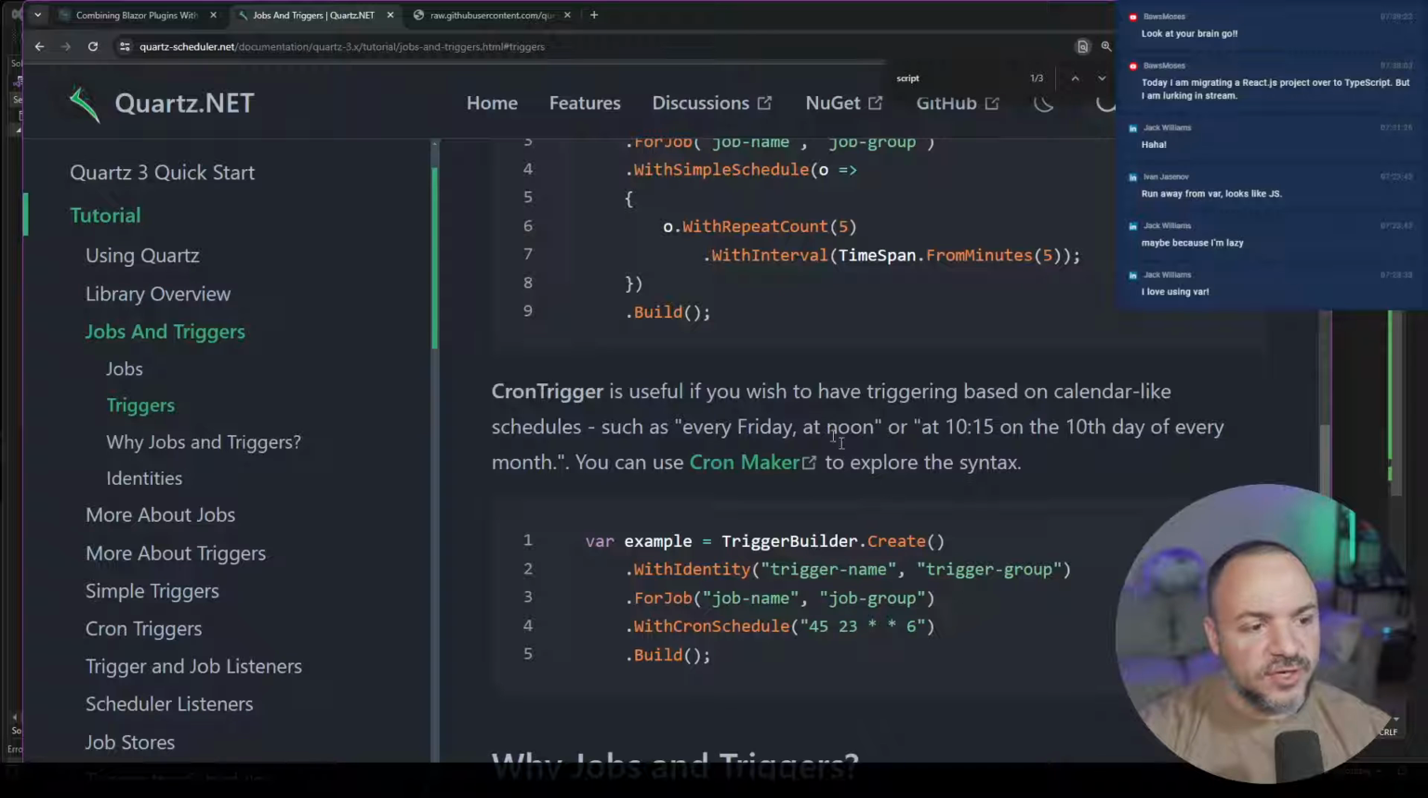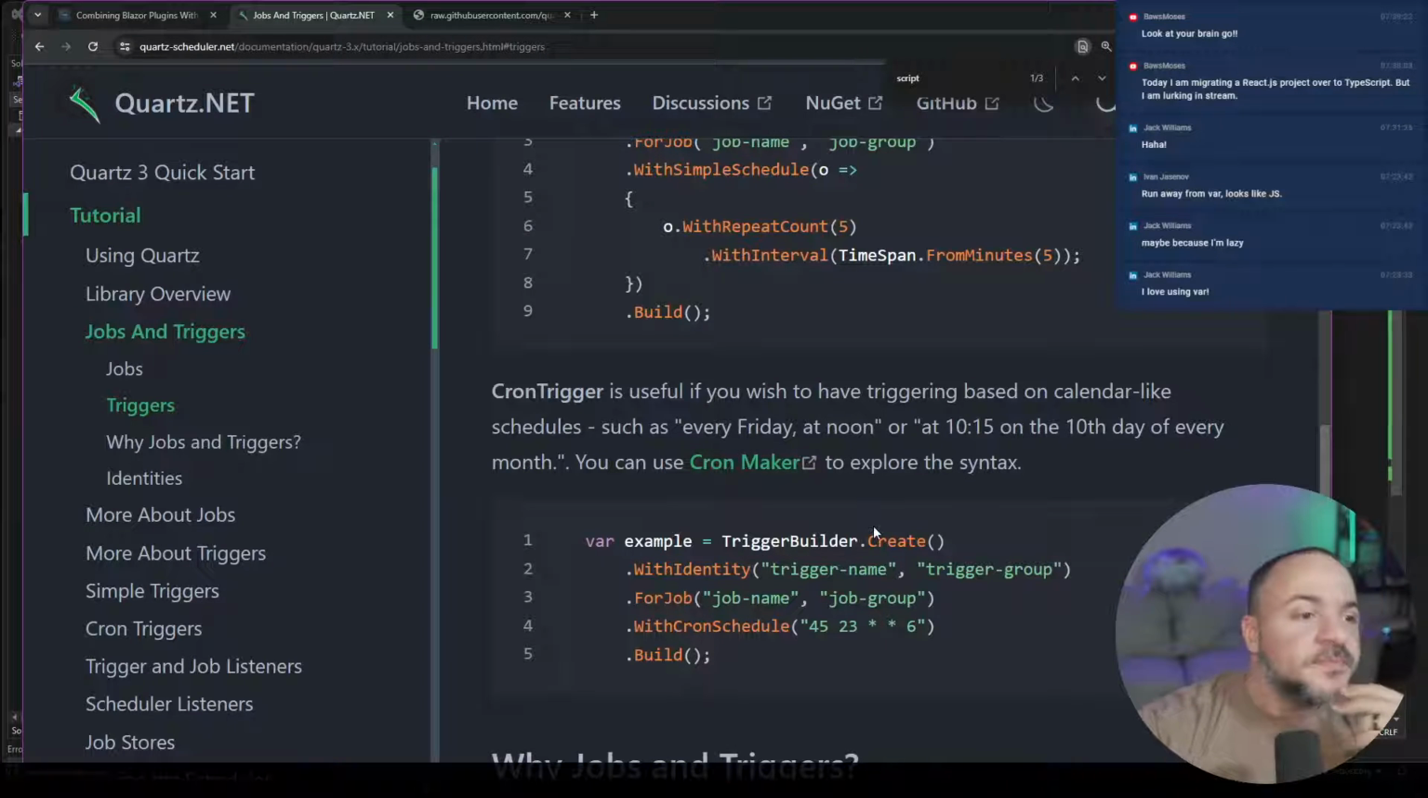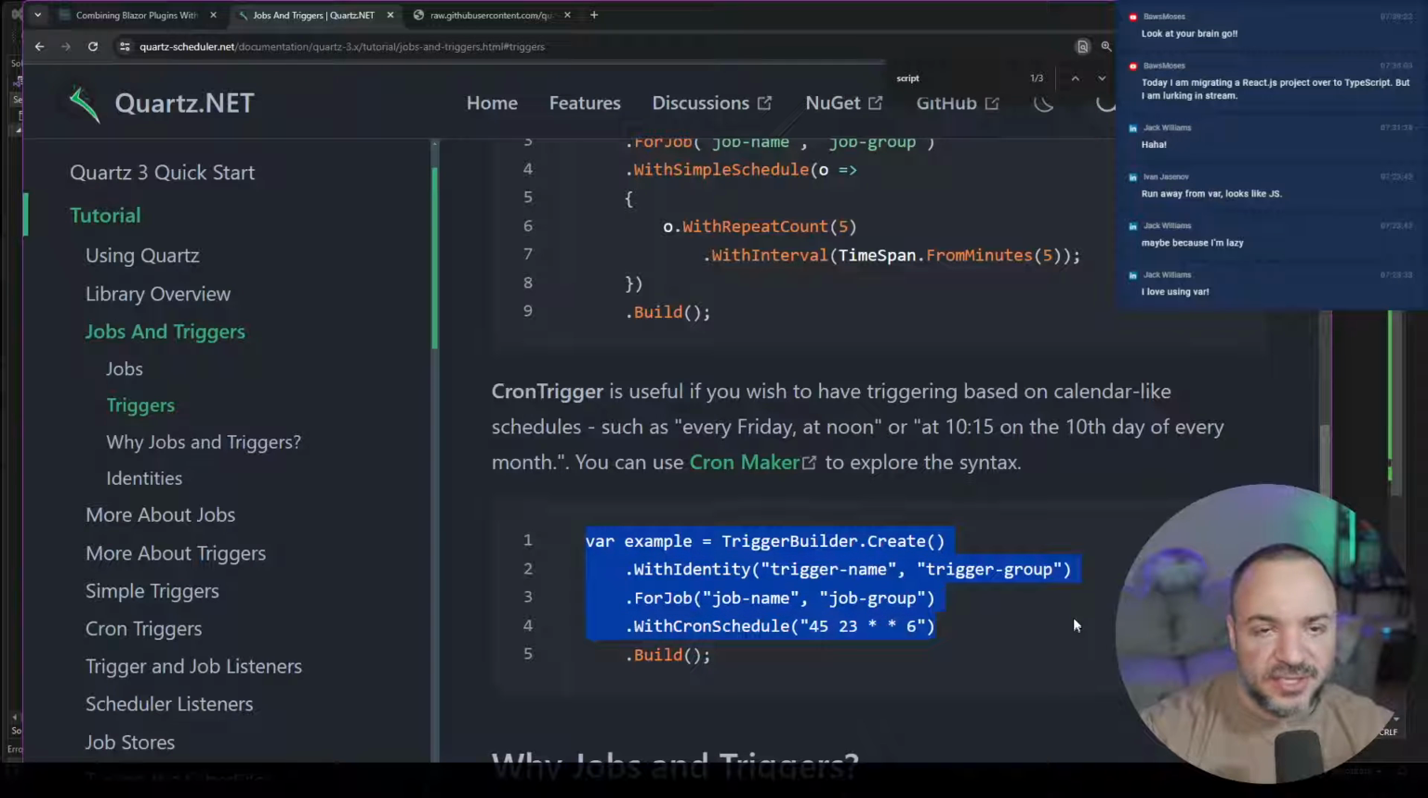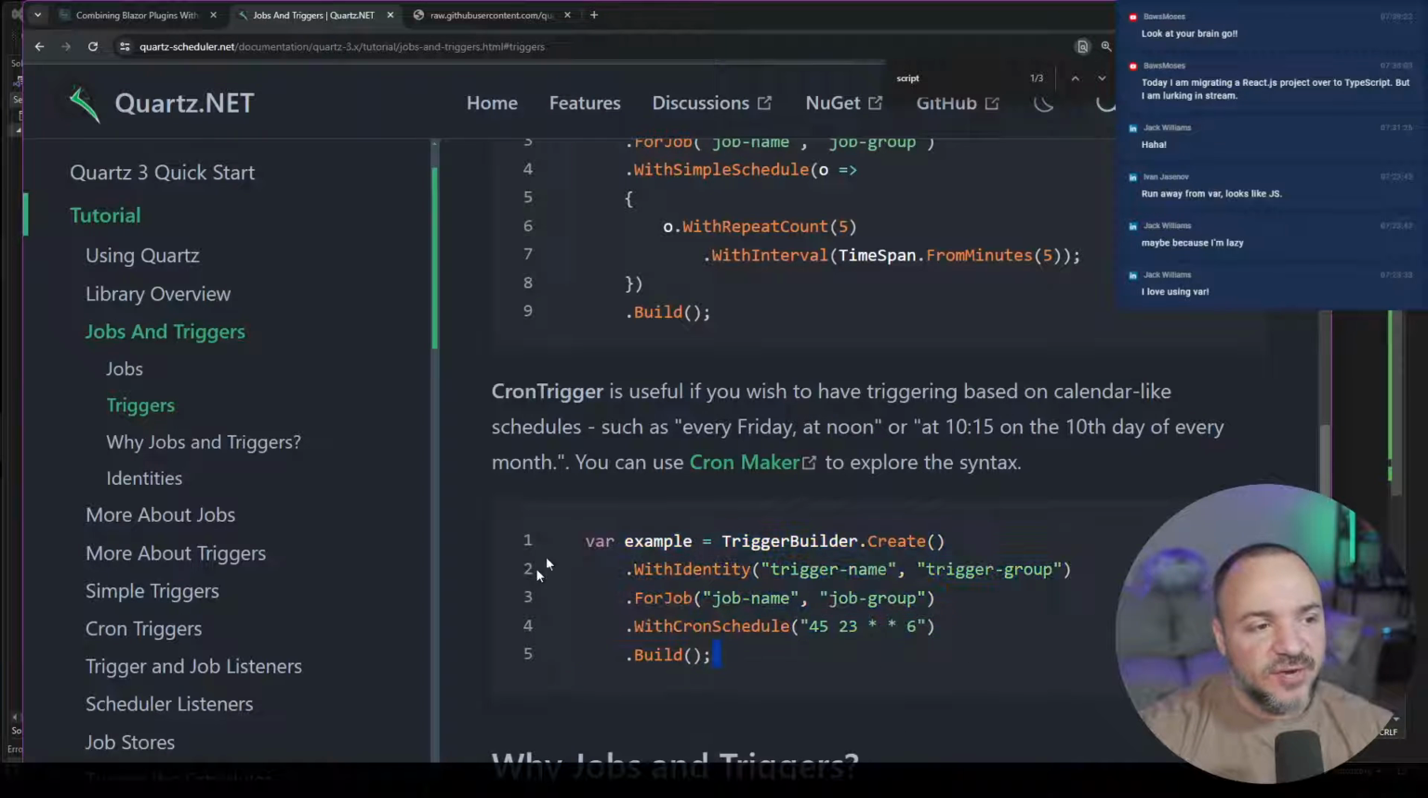I'm not sure if other folks that are on stream have used Quartz before. I found some of the stuff a little bit confusing the first time I went through it. Again, there's answers to this stuff and we can figure them out. But when I read this code here, trigger builder create, I like the fluent syntax and everything, but with identity group, there's already two names there that I don't really know. For job, job name, job group, I have 4 names that I have to go define. And that makes me nervous.